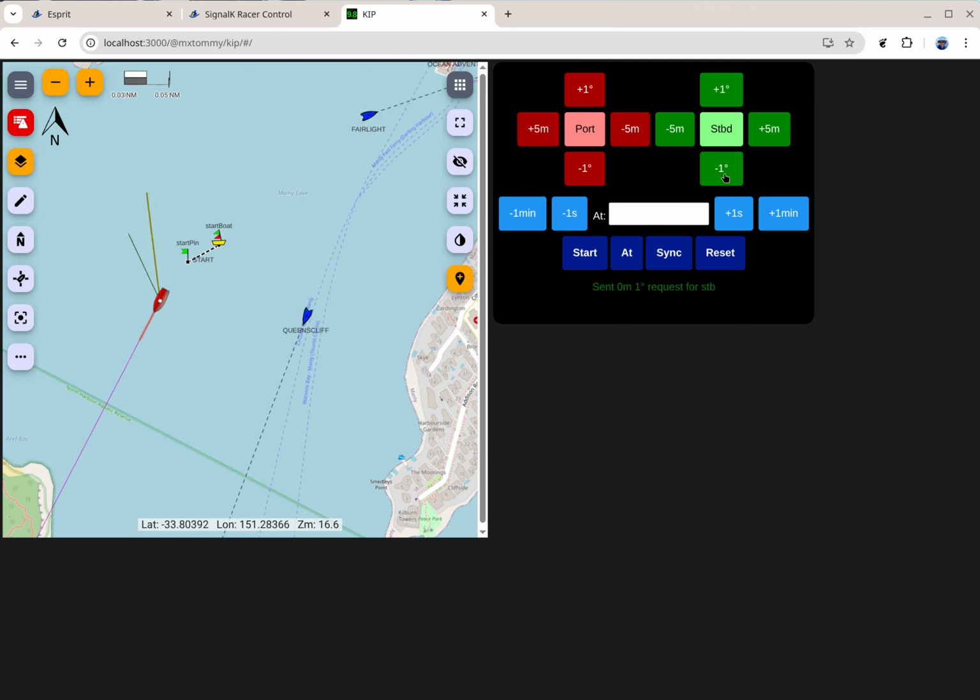Or if I wasn't able to get close enough to the pin because it was crowded, the line might be a bit longer. I can extend the line by 5 meters and stuff like that. So basically you can use these buttons like little joysticks to move either end of the line around. So once we've got the line, what information is the plugin making available?